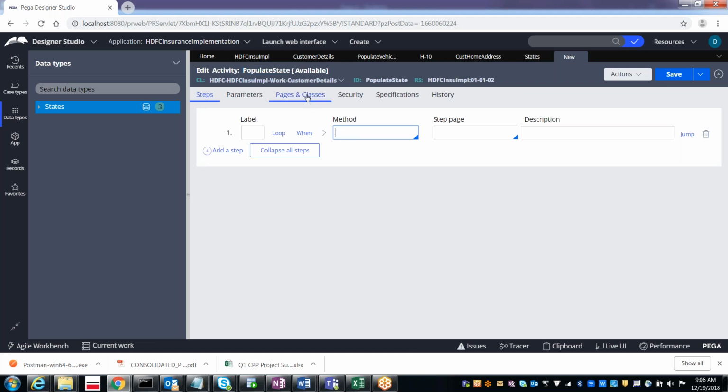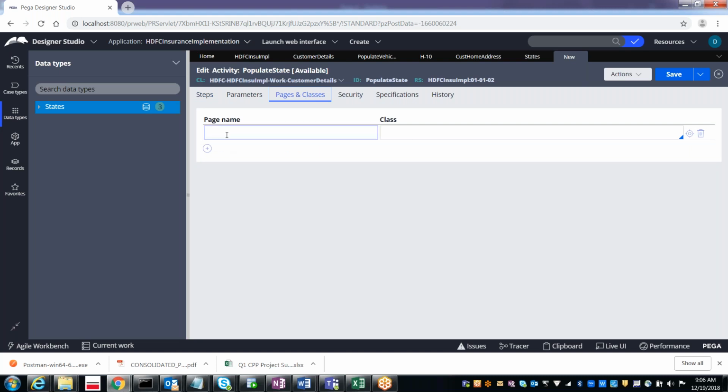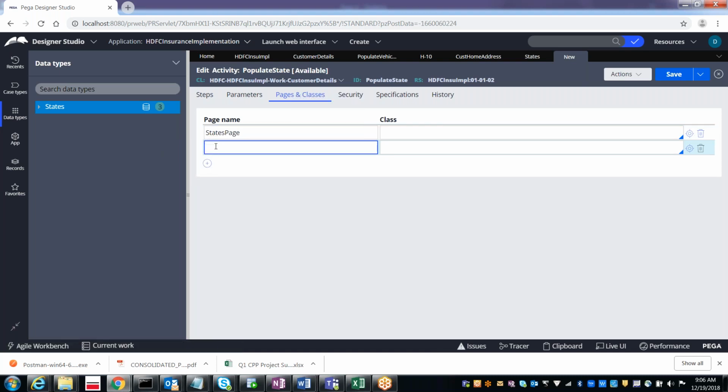Here again we need to specify the pages and classes. In the pages and classes, you have to give two things this time. One is the states page, and along with that, the states page dot px results. So how can you give it? What is this px results? Why do we need to go for this?